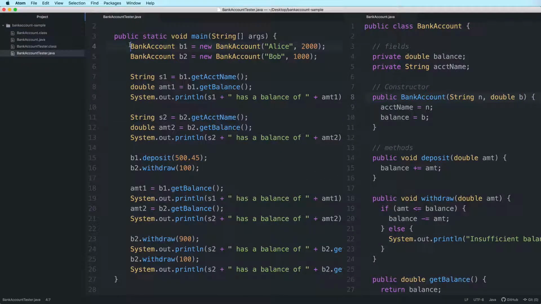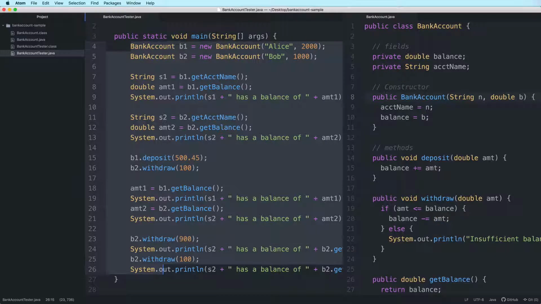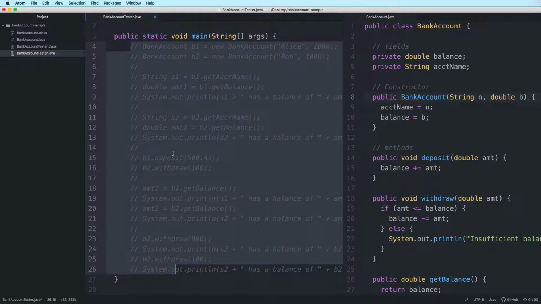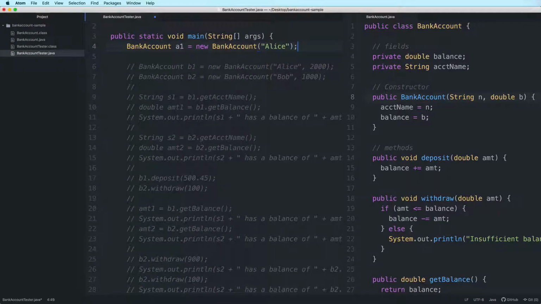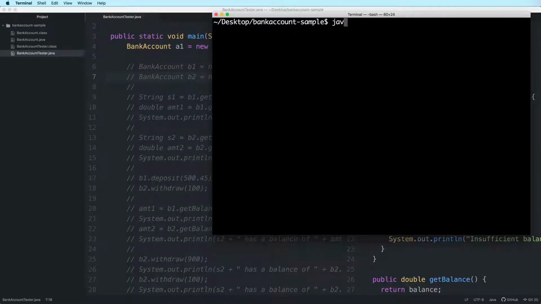So let's go back here to the bank account tester class. And I'm just going to go ahead and comment out all of this other code first. And then I will create a bank account. Just name it A1. But this one, I will call the constructor, but I will only pass to it a string. So this is going to give me an error because I'm trying to call the constructor and I'm only giving it one argument when it is expecting two arguments here. So let me just save this and let's test this out.